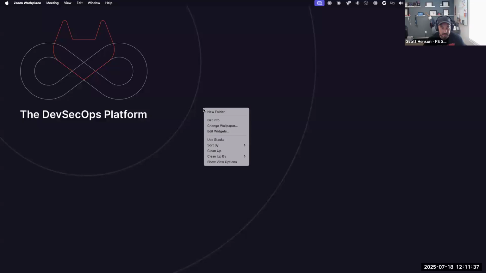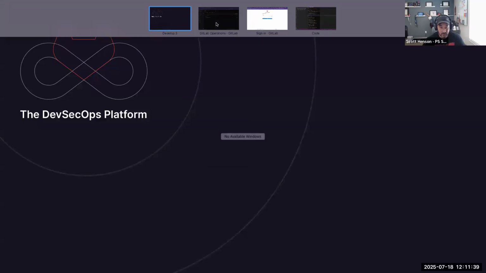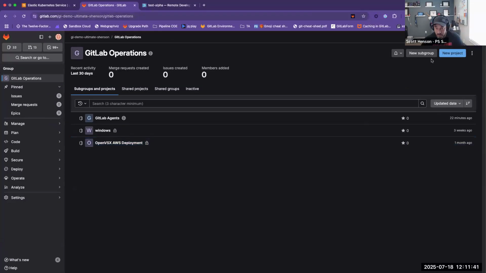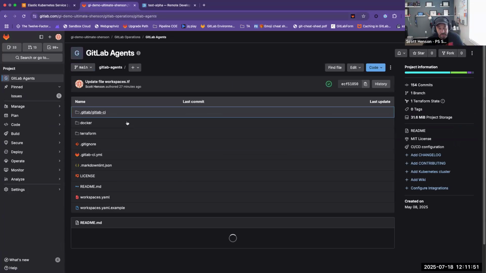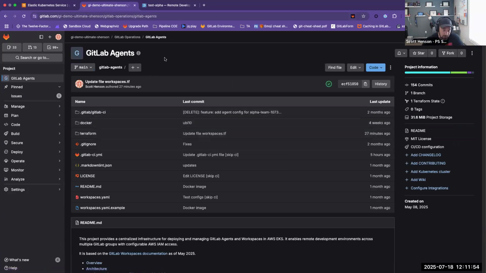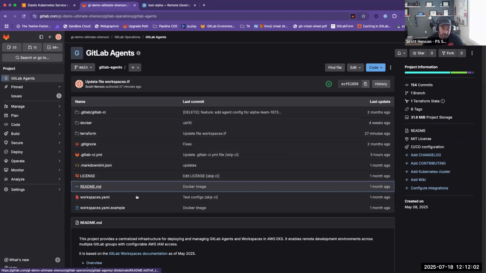I did develop this inside of GitLab, as you do. And it's all running through a pipeline to deploy this, but it's this GitLab Agents project. This is in my own ultimate demo namespace, just so you all are aware. So this is the GitLab Agents project. This is essentially where, like I said, it's a centralized location to deploy agents into any group, for workspaces.